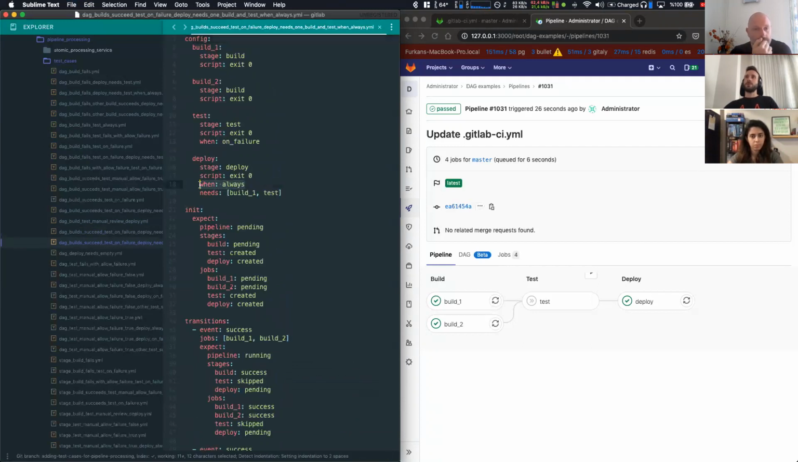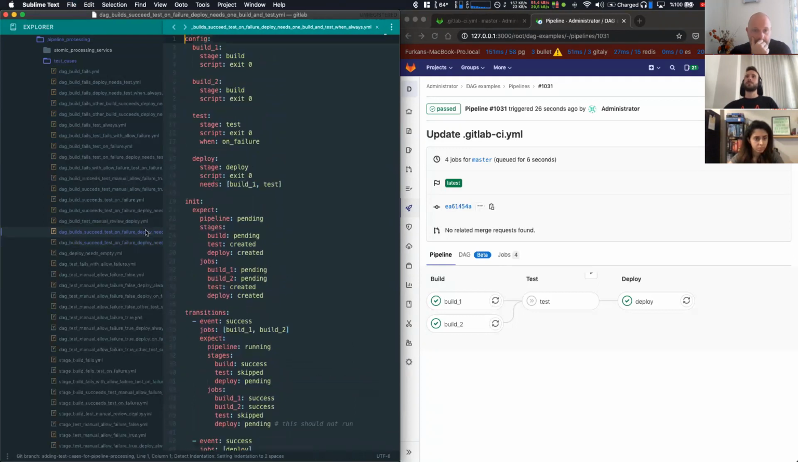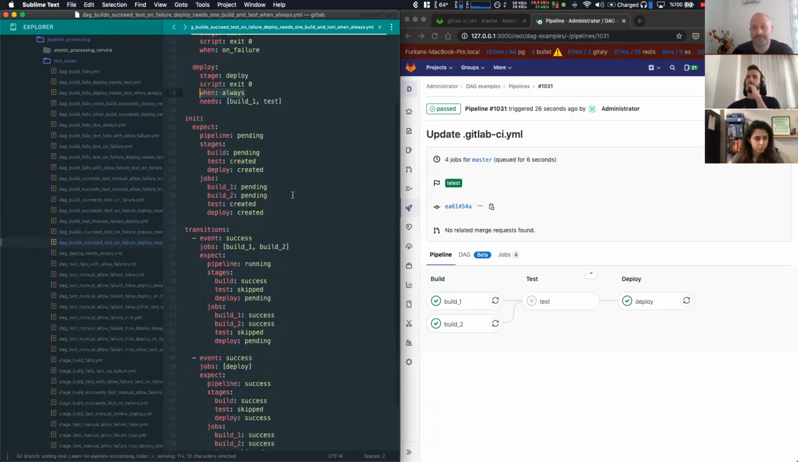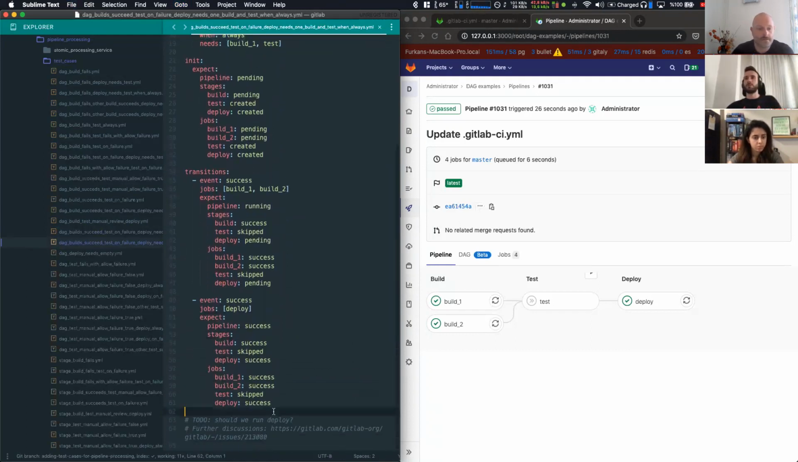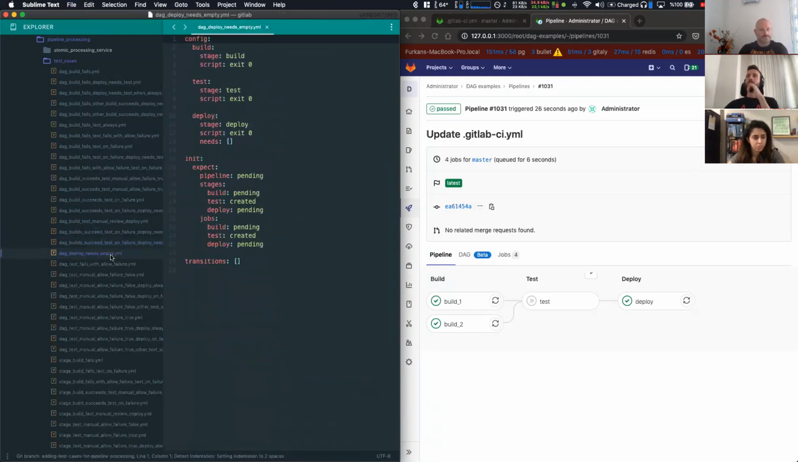This has when always. But it's the same? Yeah, it is exactly the same. Then this one should do what it did. Yeah, it just runs, so that's okay. That's also okay. Succeed stage, deploy doesn't need anything. So build and deploy should run at the same time, and test should run after build finishes. Yes.